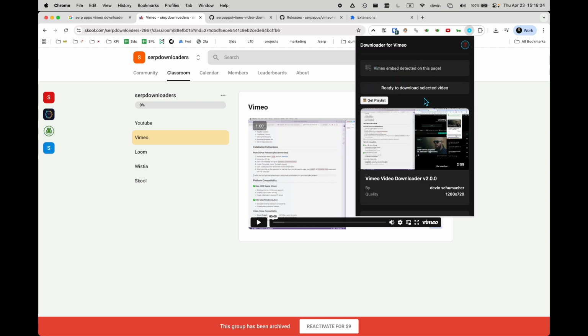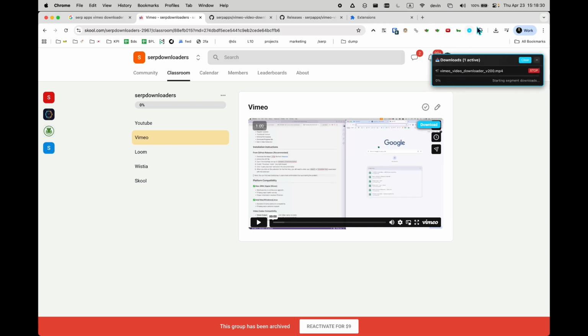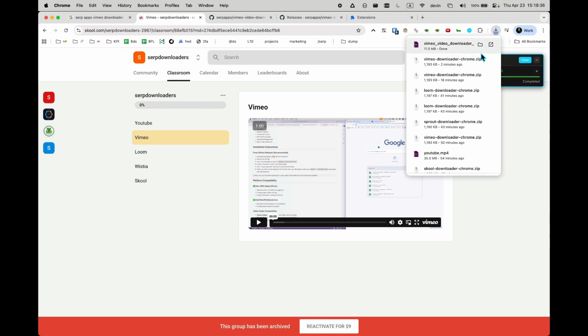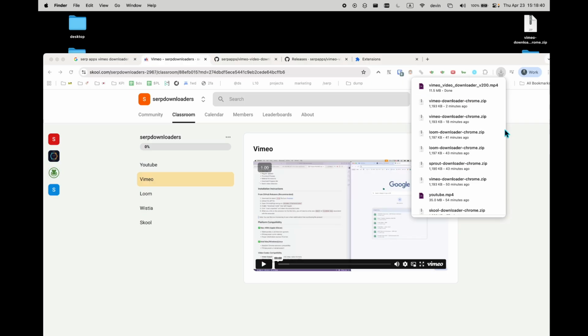it'll say Vimeo detected on this page, and you can scroll down, choose a quality if that's available, and click download video. You can either download from the extension or just download from this little button on the video here. You can take a look at the progress, and when it's done, it'll download to your computer and be able to be played offline.